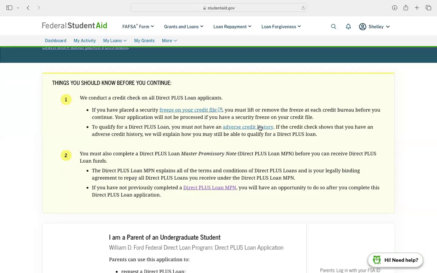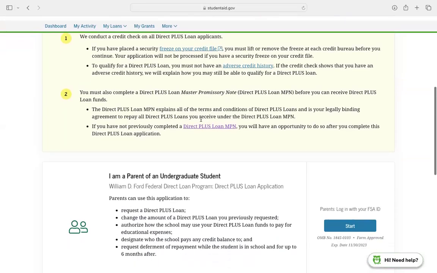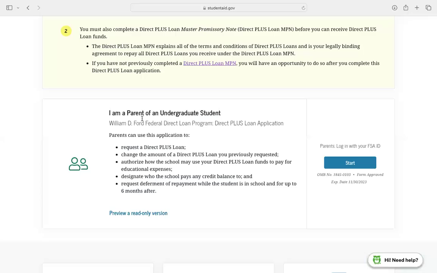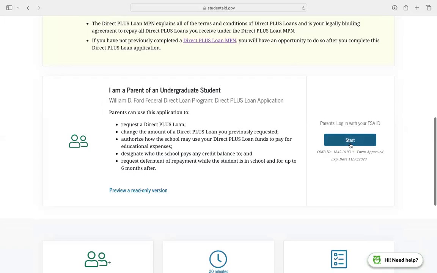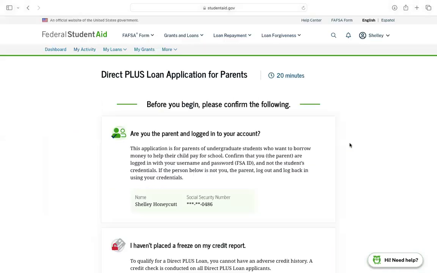If you do get denied, you can take that denial, give it to the financial aid office, and they can add an additional $4,000 to $5,000 onto your student's direct federal loan, which is also known as the old direct federal Stafford loan. Once you complete the application, then you will move on to step 2, which is completing the master promissory note. So over here, I'm going to select I'm a parent of an undergraduate student, and I'm going to hit the start button.